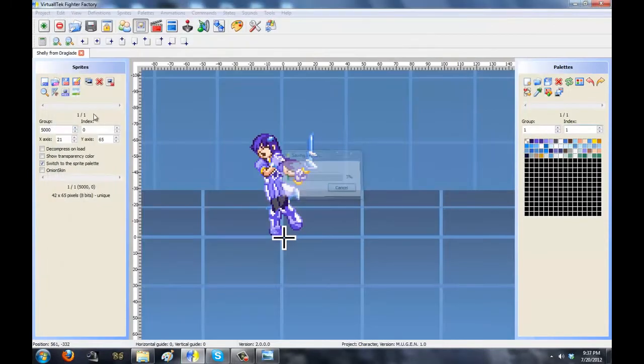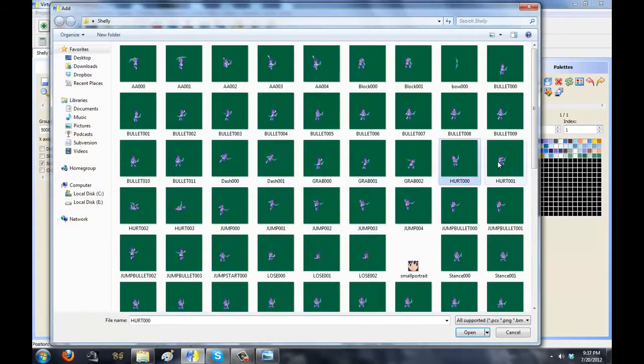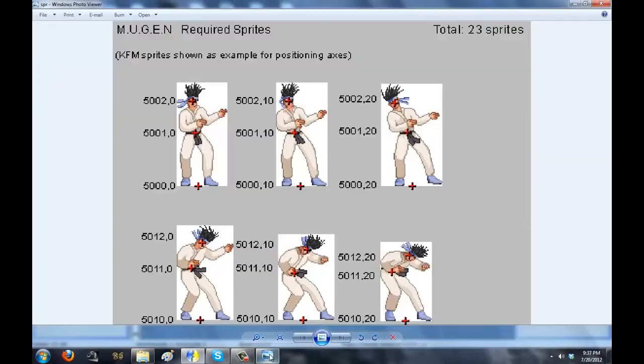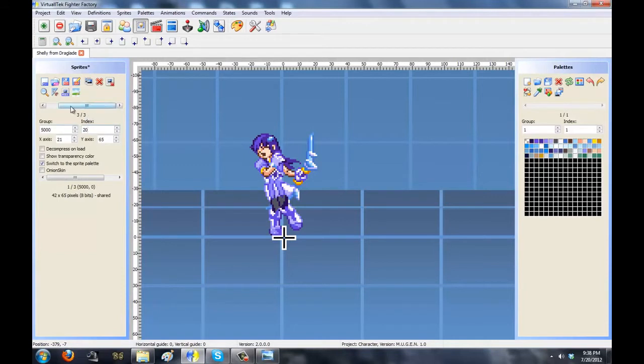So Shelly, good. Now since she only has one sprite to use for her hit in the face animation, and other characters would have more. If you have more characters with more animations, you would go to add sprite and add the next frame. However, she does not have that, so we're going to use this duplicate the current sprite button. You duplicate it, you name it index 10. So we have 5,000, now you have 5,010. Next we need 5,020. Duplicate again, 5,020. So 0, 10, 20. Good.